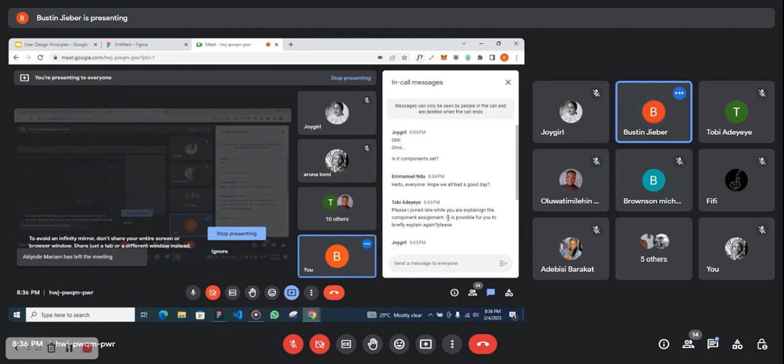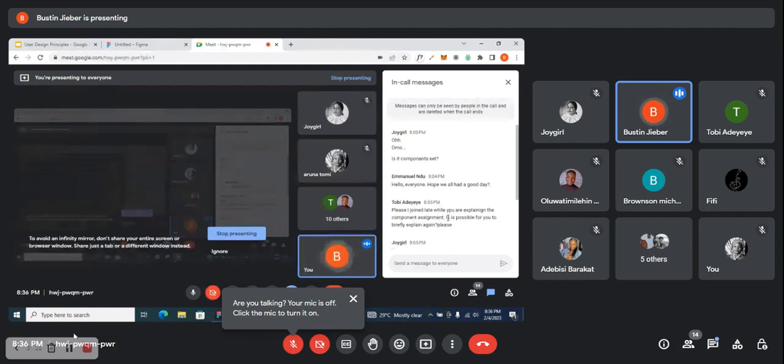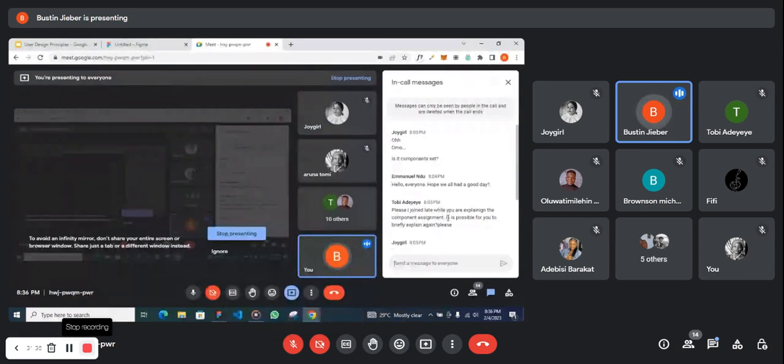That will insert the component automatically. So once you've created the first component, all you need to do, you will see.